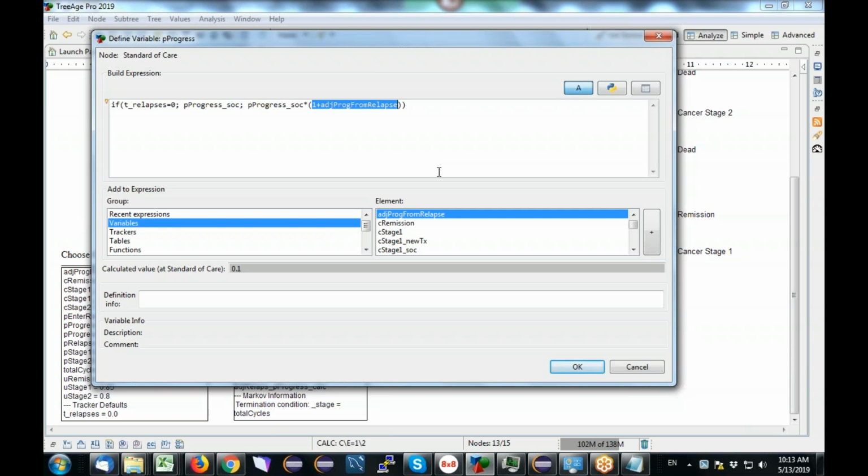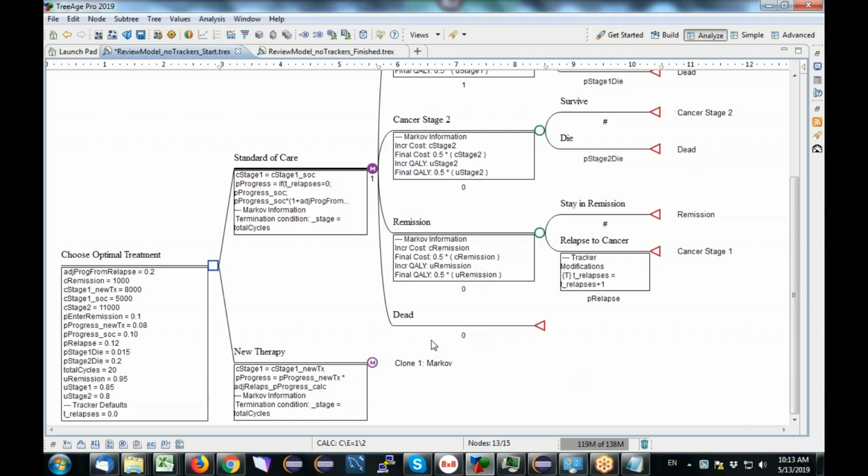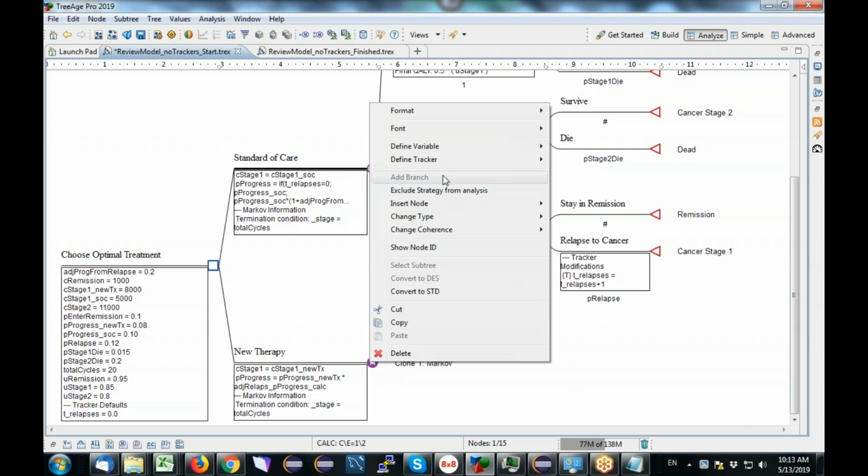And it will know when the patient comes through and experiences that progression risk. If they had a relapse, it'll be 20% higher than if I haven't. And I can click OK. And I need to do the same thing down here.